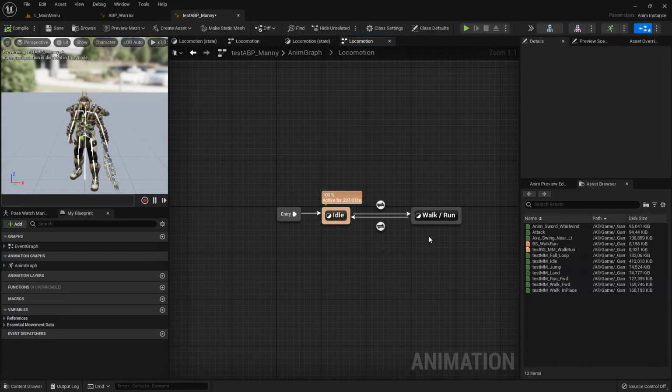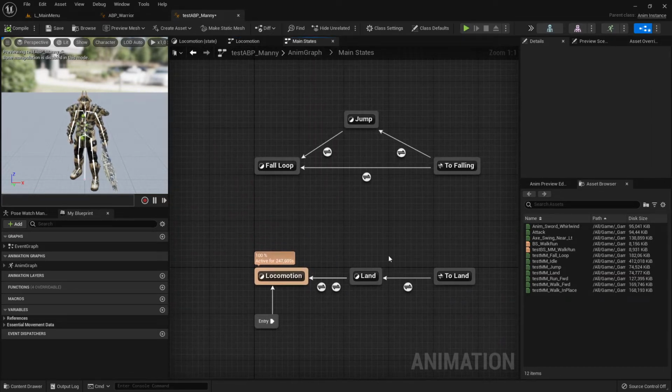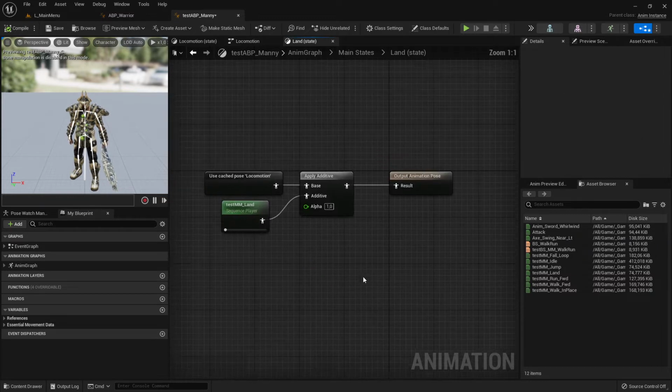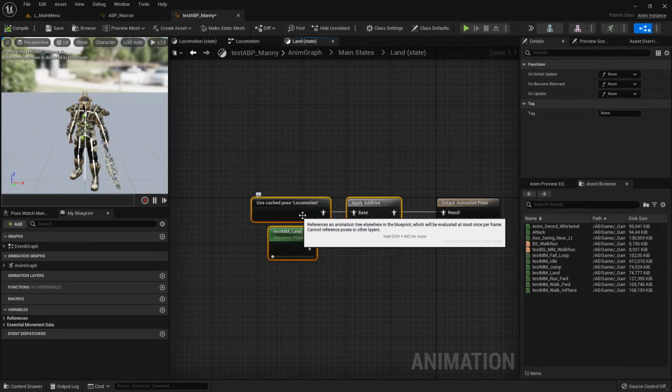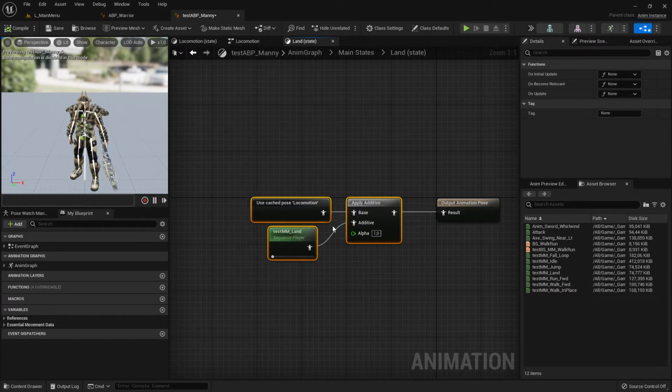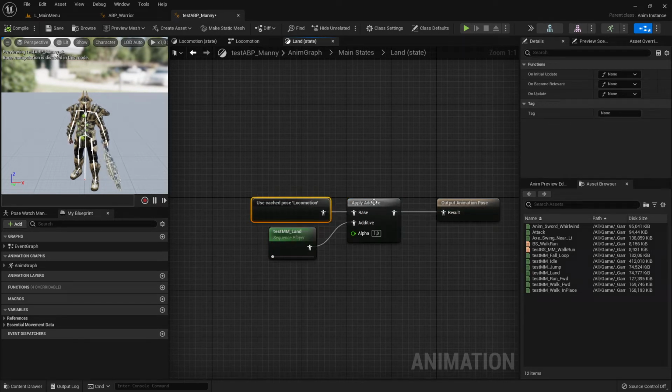This is our start point where we start. And when I go a little bit back, they have even a few more things here, which probably make the whole thing easier. And this is this land animation here. So you can see they are using this cached locomotion as a base. We will use this one too, but not this cached one here.